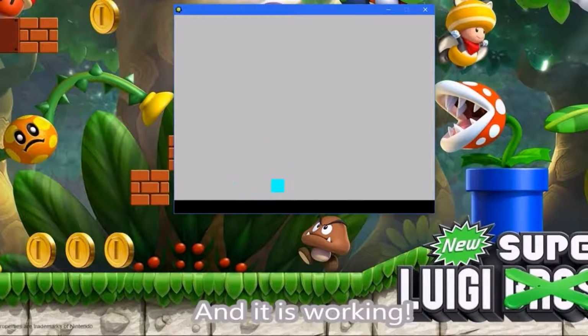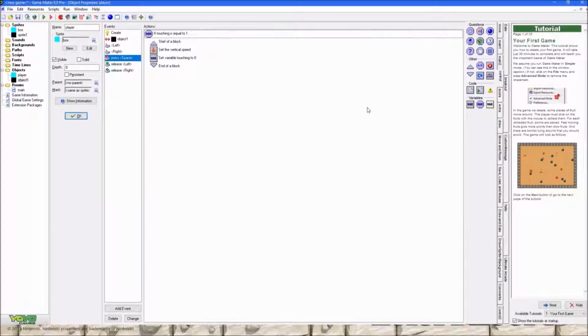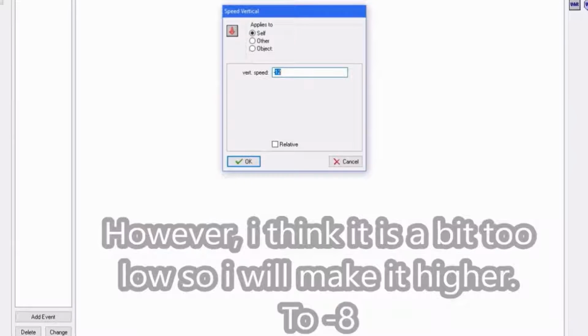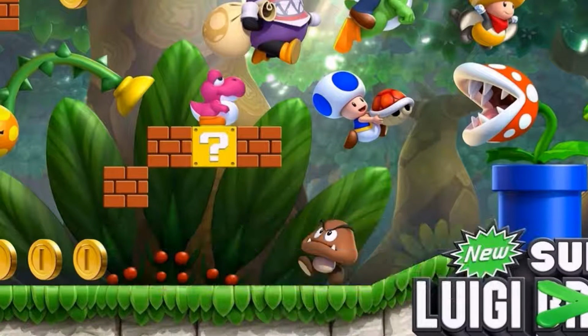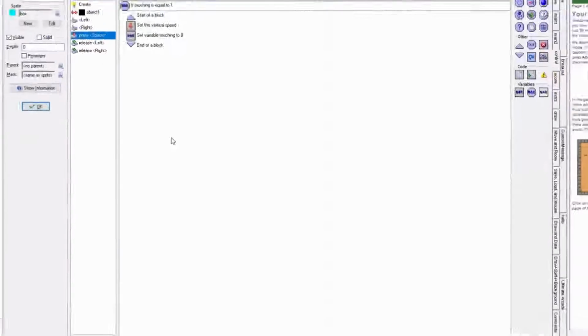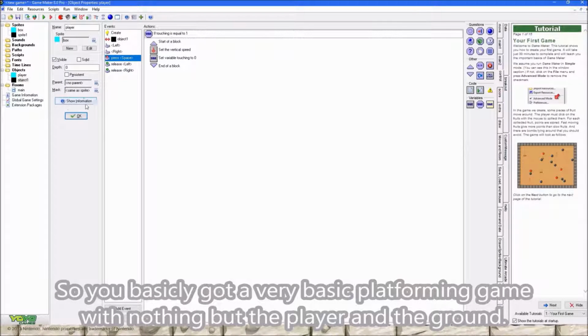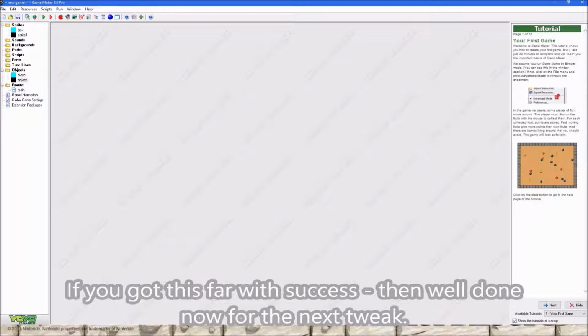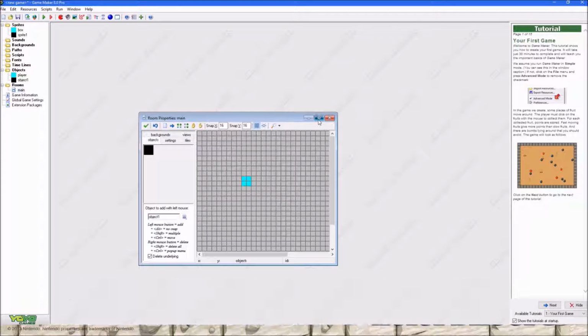And it works, as you can see. Now, you might think that's a bit too low of a jump, so set it to something like 8. That's pretty good. So you've already got a basic platforming game that's got nothing in it but a platform and a player, but so far if you've done it correctly, you're getting somewhere.